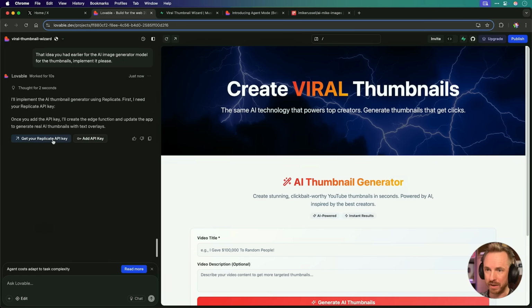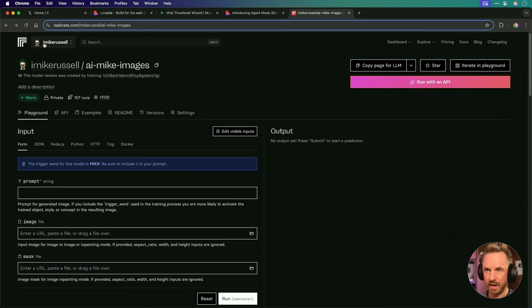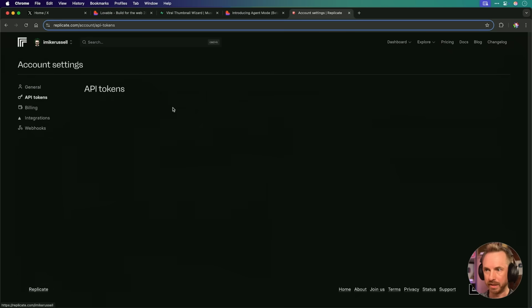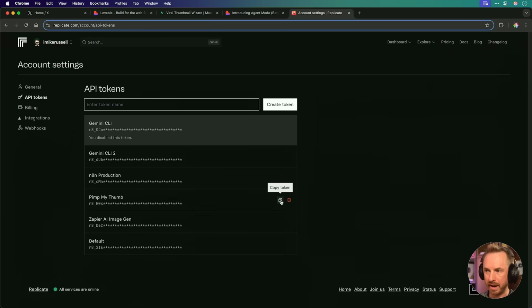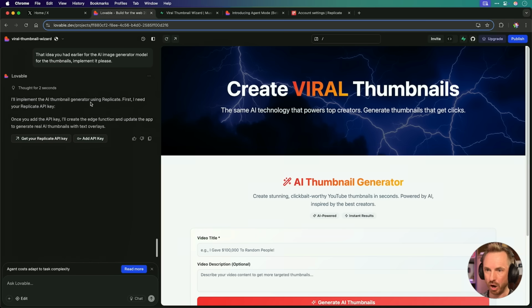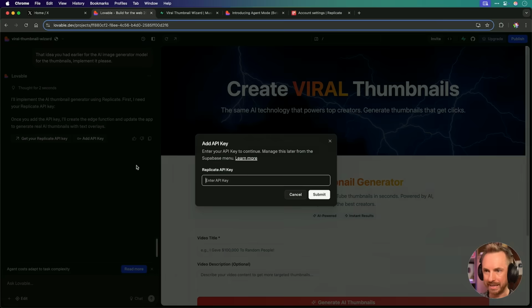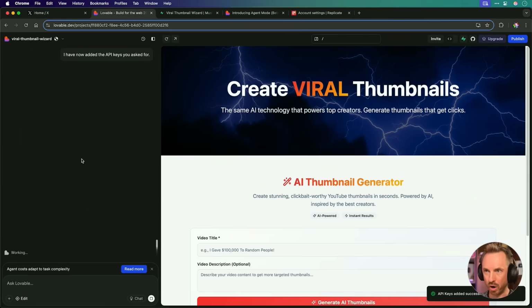Now already it's asking me for my Replicate API key. Here I am in my Replicate account. I'll go to API tokens and I'll just copy one of my API tokens to paste in over here in Lovable under add API key. We'll enter it there, submit, and Lovable will get to work with that.